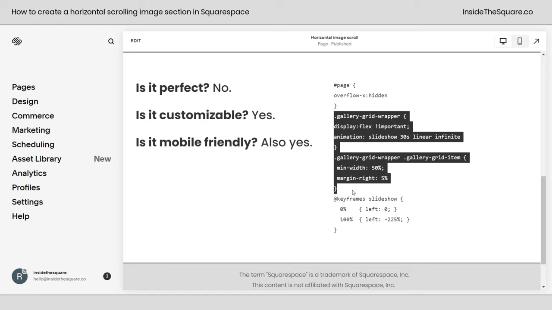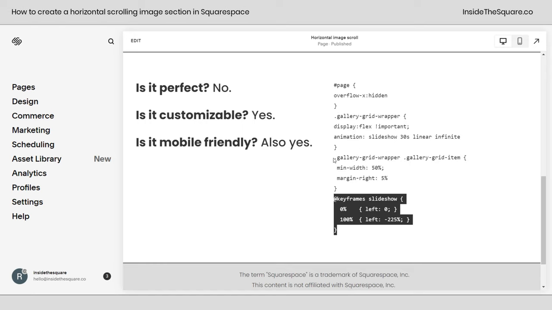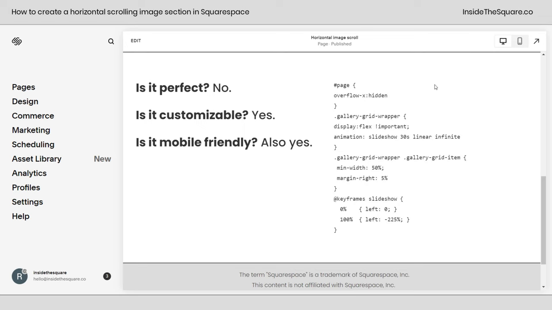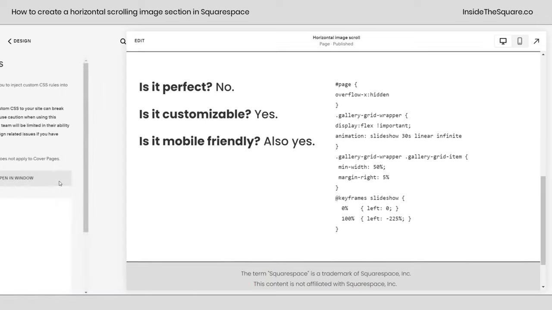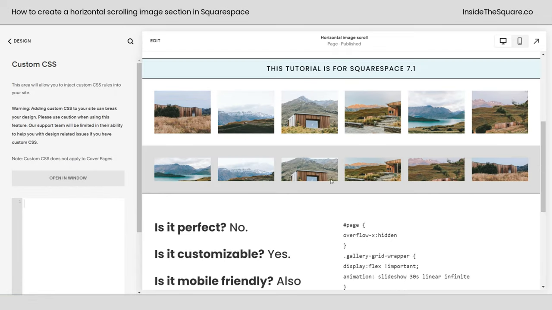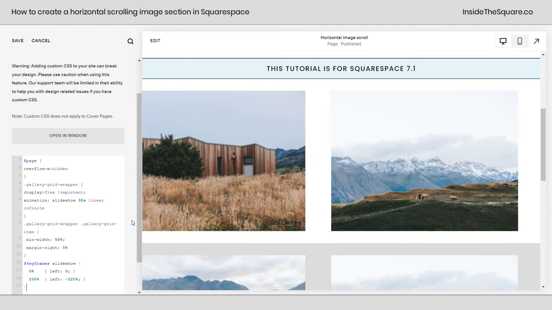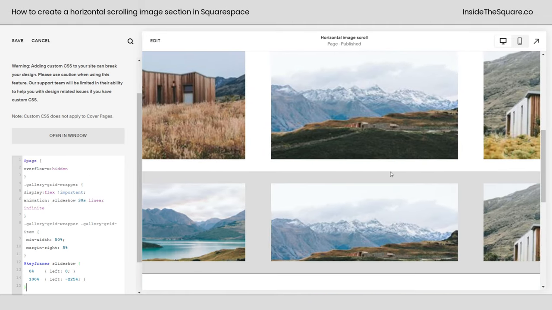This part right here creates the actual layout for the gallery, and this creates the animation. This is called a keyframe animation, and we named it slideshow, and you'll notice right here we've said slideshow 30 seconds linear infinite, meaning it's on a loop. So let's take this whole code right here, which is listed in the description below, and we'll navigate to Design and select Custom CSS. Now I'm gonna scroll back up on my page so you can see our gallery sections. I'll paste that code right here, and now we have two animated gallery sections.